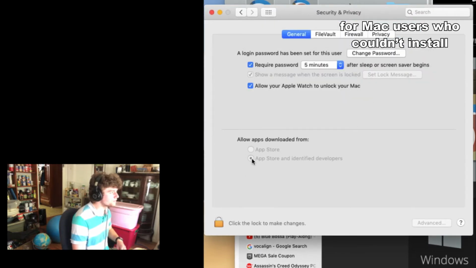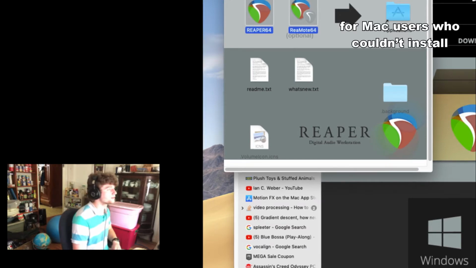Click this little button to allow for App Store unidentified developers. When you're done, just relock it. Then you should be all good to install this.